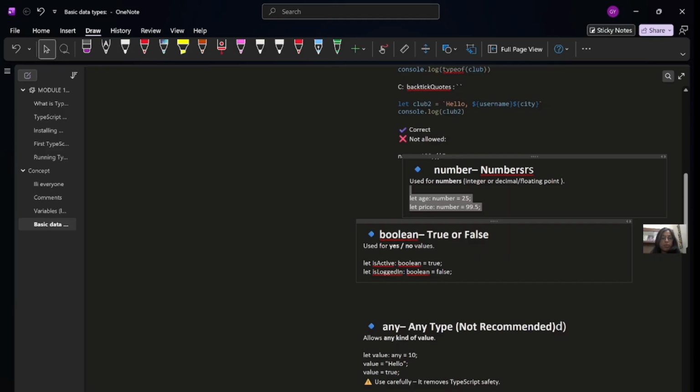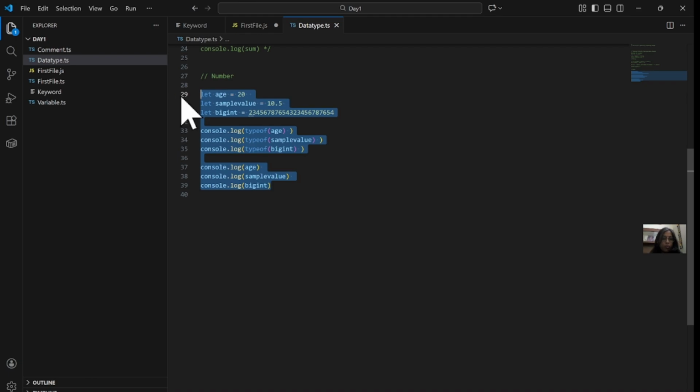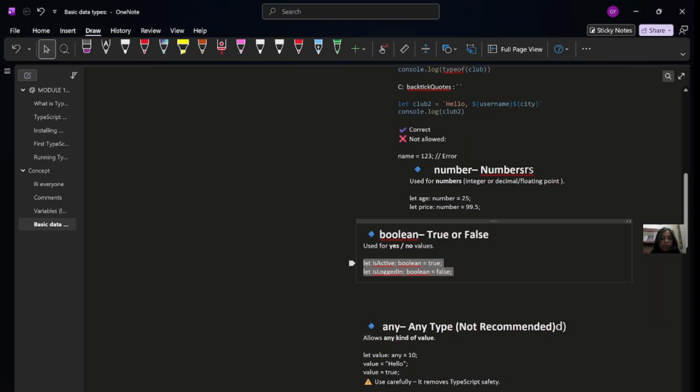So the next is our boolean type. Boolean always stores the value as true or false, so it is only used for yes or no values. I have already given some examples here so that we can check. Let me comment this. Next, third, is boolean. So let isActive, we defined the data type as boolean with true, and isLoggedIn as boolean false. So this is the way we can define any data type in boolean.